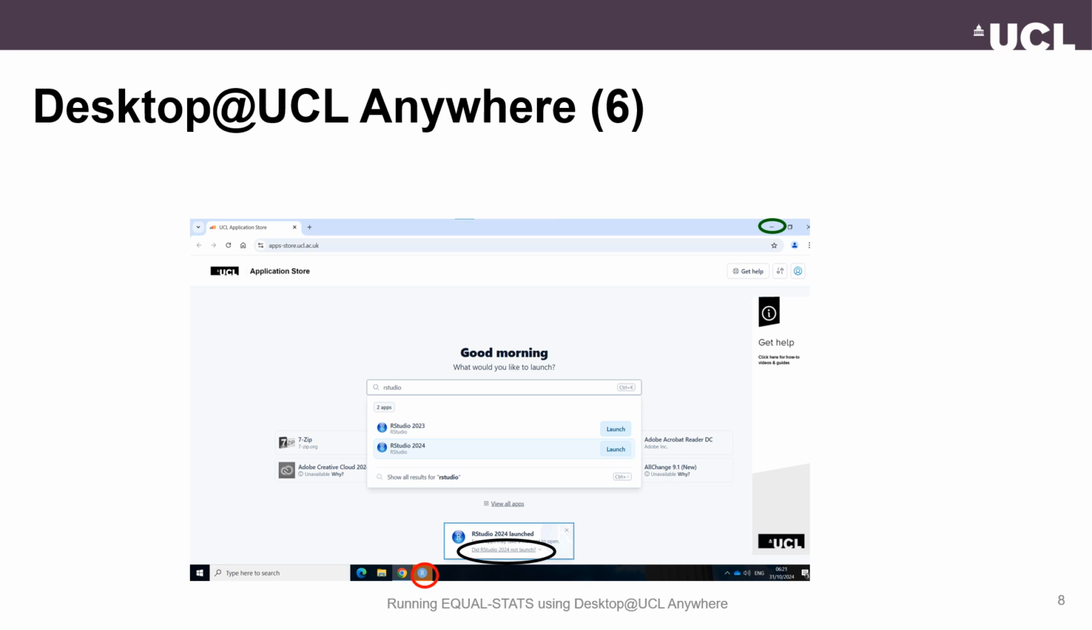If RStudio fails to launch, you can try relaunching it by clicking on RStudio 2024 did not launch, blue ellipse. If that still does not launch RStudio, try changing your browser settings to allow pop-up windows. Now, reduce the browser window by clicking on the minimize icon, green ellipse.